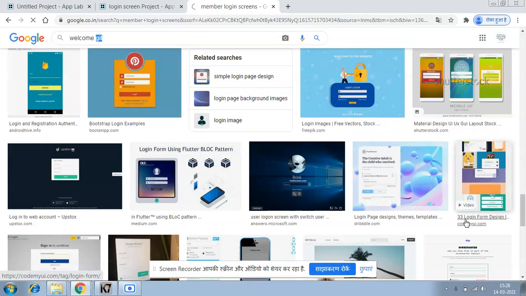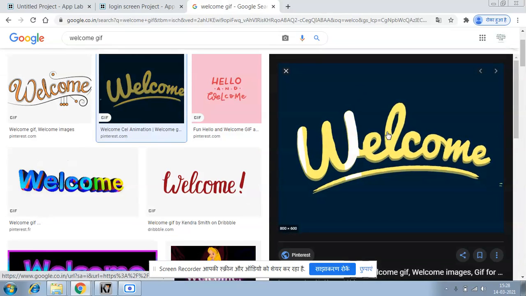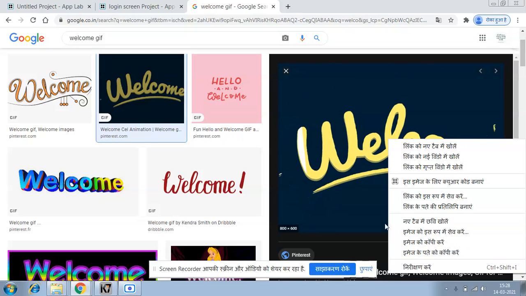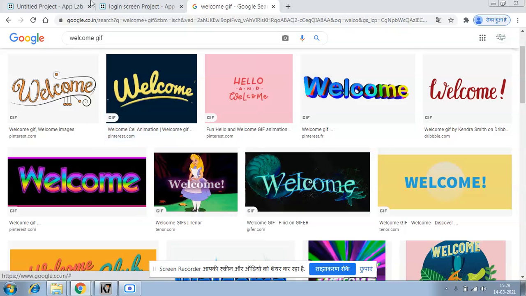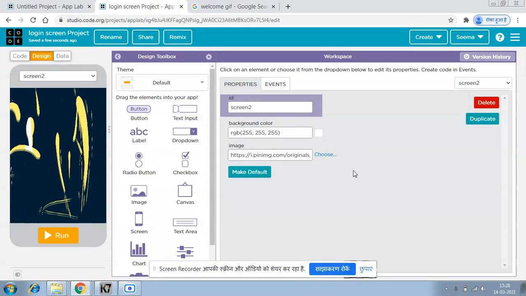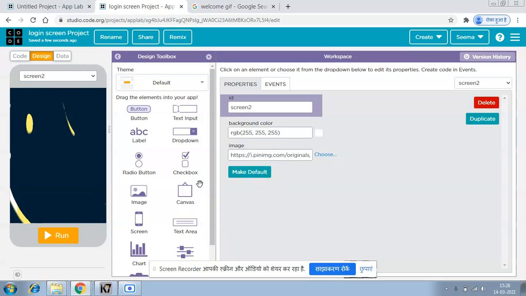Due to my poor network connection, it's just taking some time to load. Okay, so you will get this GIF. You can copy the image, or copy the address of the image and paste it right down here. Go to image, choose, and then link to image, and then you can put it.